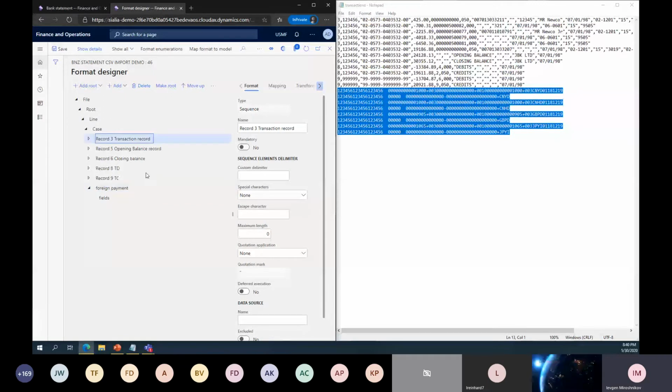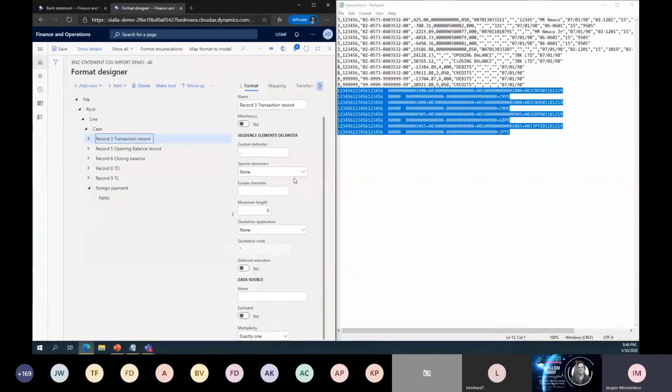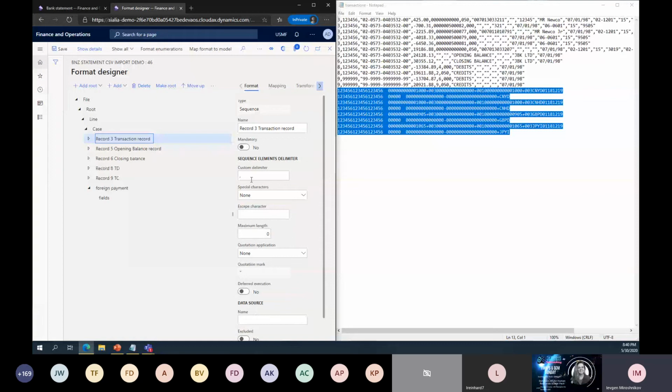Another important thing here is a delimiter. Here we specify that the values in a line are separated by a comma. On the root level, we're saying that all the lines are separated by a new line, and then for each individual line, we're saying that it's separated by a comma. It's configurable, so you can say semicolon in case you are working with a semicolon separated file. It could be a pipe, it could be anything.